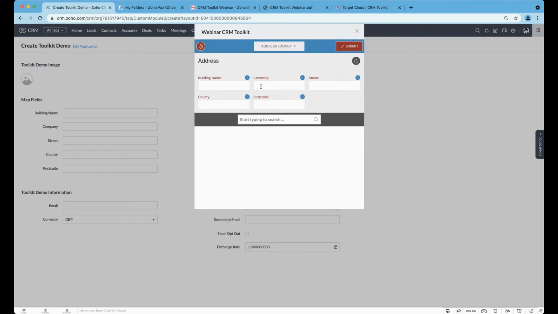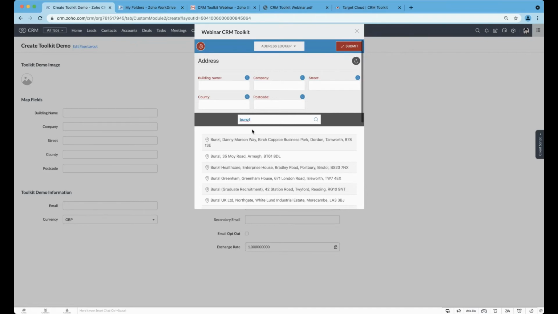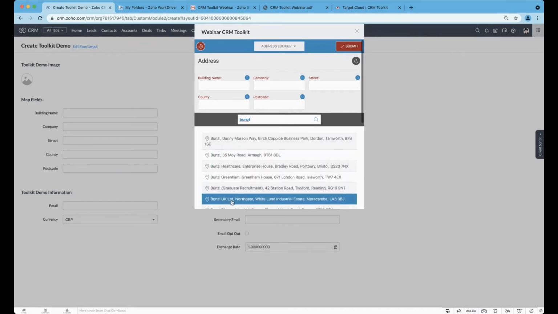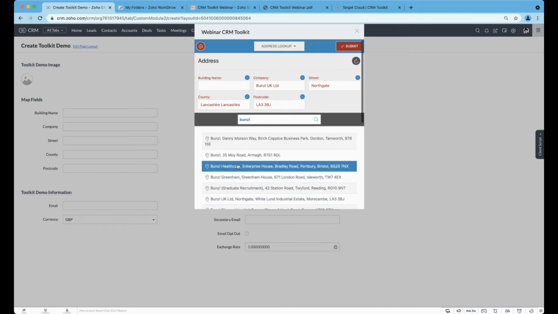And then this time we've got the ability to go and search and map these together. So I've got some company names that I want to look up. So let's look up Bunzl. And it's automatically brought up all of the Bunzl addresses in UK. So we're going to click on that one, and that's going to map the fields that it knows. So it's going to put the actual company name in, the street, and the county. It's actually twice because of those 2 fields.